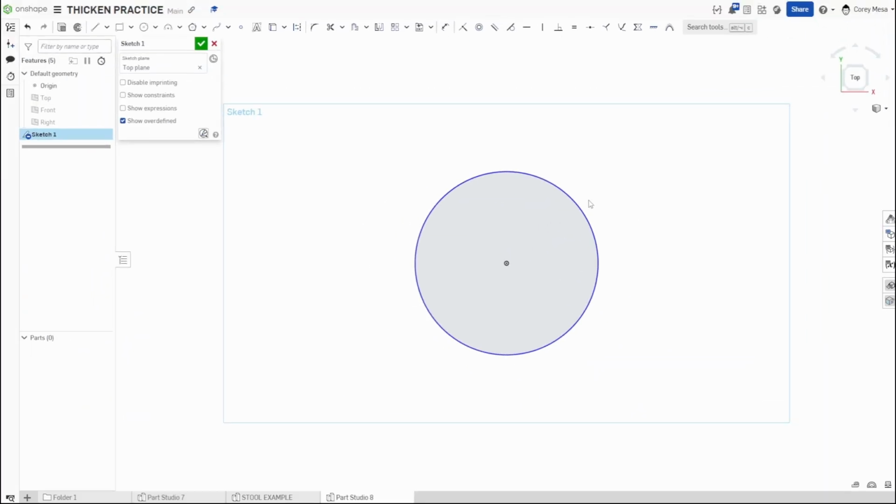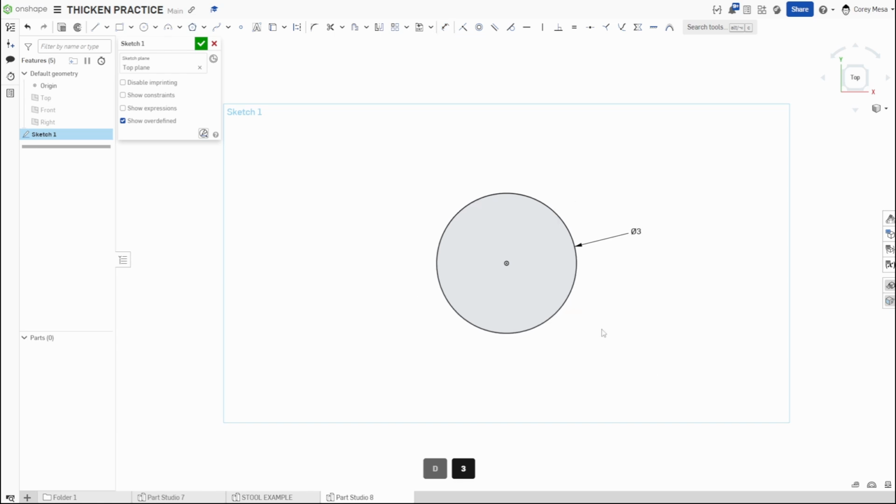So that'll help you see, if it's there, just a real quick visual cue without jumping in. So why is this not fully defined? Well, one, it knows that it's based around the origin, but it doesn't know how big it is. So if I click and give it a dimension, we'll just make it 3 inches. Once I do that, now it's fully defined.